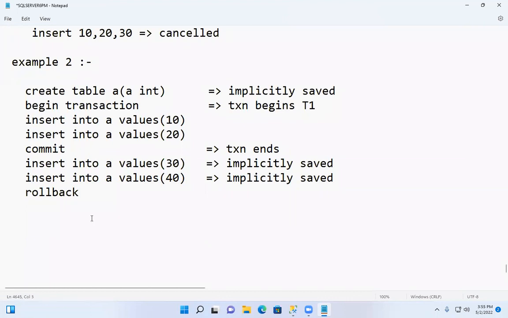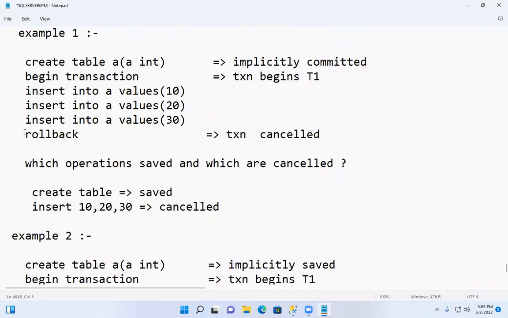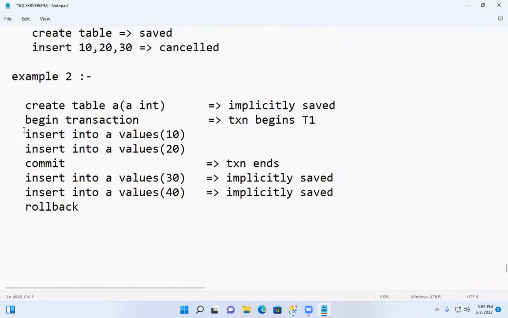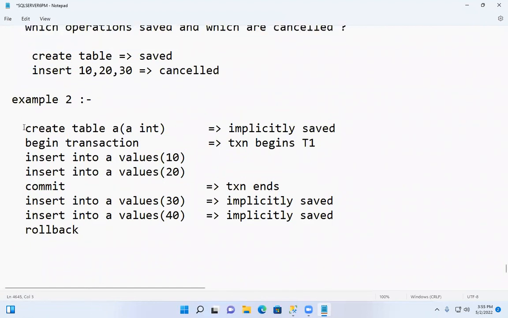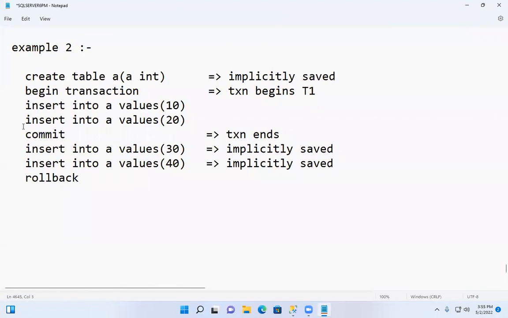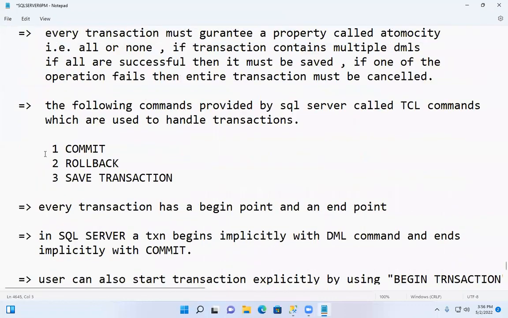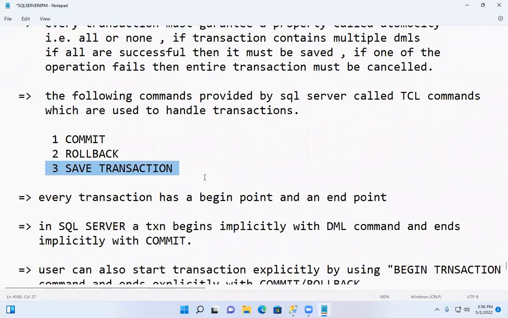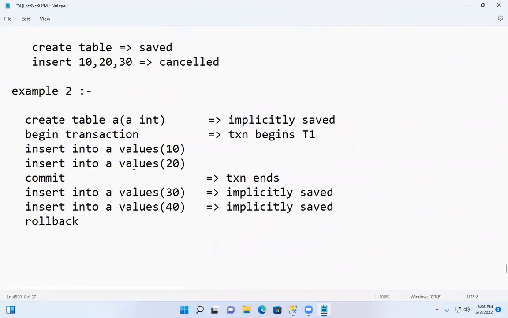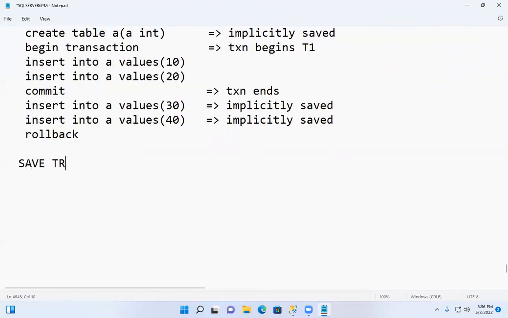Okay then. That's all. So these two examples, example 1 and example 2. Now you understood commit, rollback, when it begins, when it ends, how to start, how to end. But what you don't know is something called save transaction. Then what is save transaction?